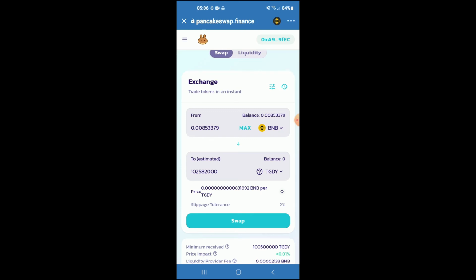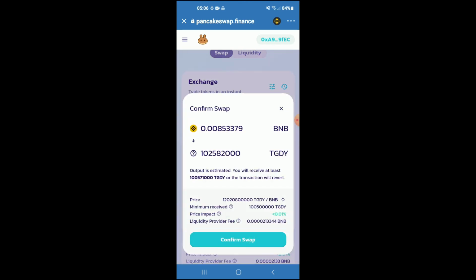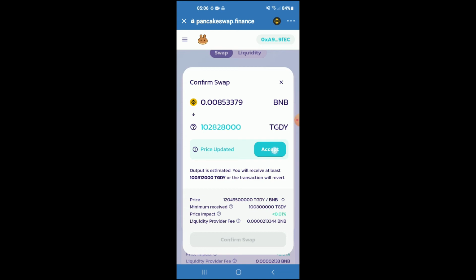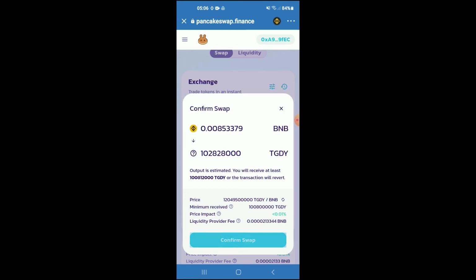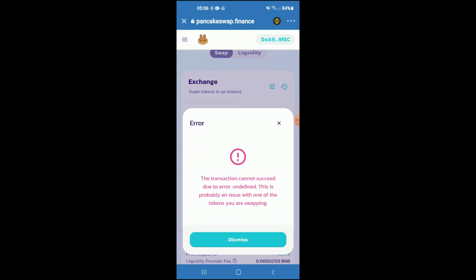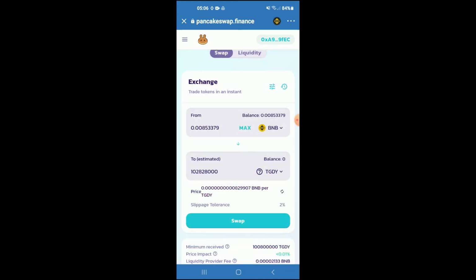Then you will tap on swap again. And you'll tap on confirm again. And accept price update, then tap on confirm. And if you see it comes again, you'll simply increase the slippage again.